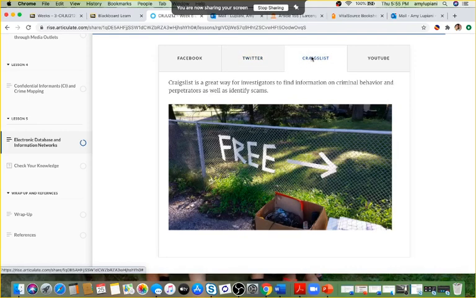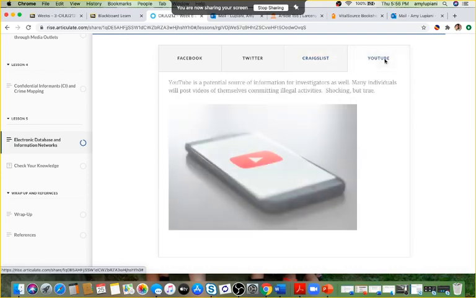Craigslist can actually be used by criminals to commit their crimes. So it might be people committing scams. There are definitely prostitution rings on Craigslist, human trafficking on Craigslist. So it's definitely a good source of information for investigators. And then same thing with YouTube. So many criminals actually post their crimes on YouTube. Again, I don't know what makes them think it won't be discovered. I'm not really sure what the thought process or lack of thought process is for that one. But there are definitely YouTube videos of criminal activity.